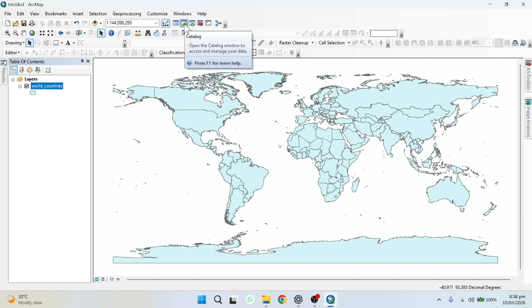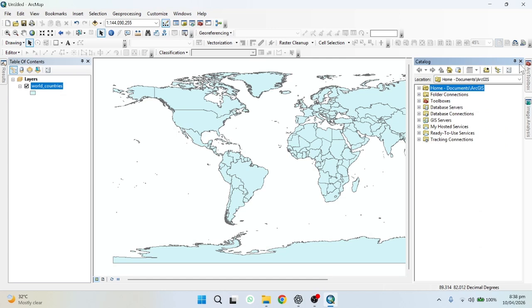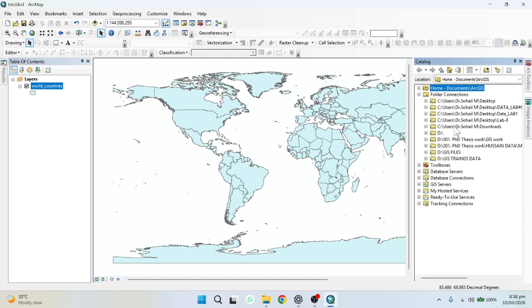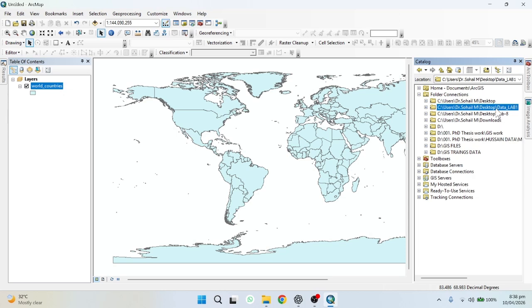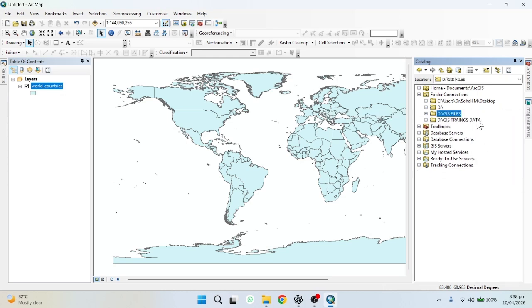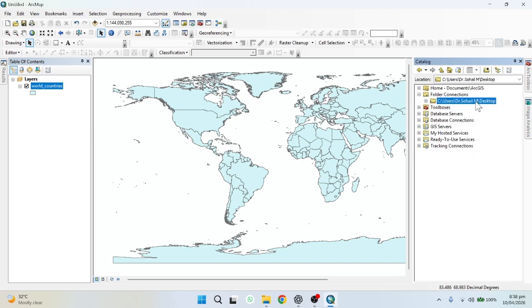Now we need the catalog window. Here is your catalog window. You can see the catalog window, and you can find your folder connections, all your folder connections. If I remove this for you, disconnect, disconnect. I can remove them for you, or just explore the functions of this. Now only one folder which I added, I can just remove it. Now I have no folder connection.